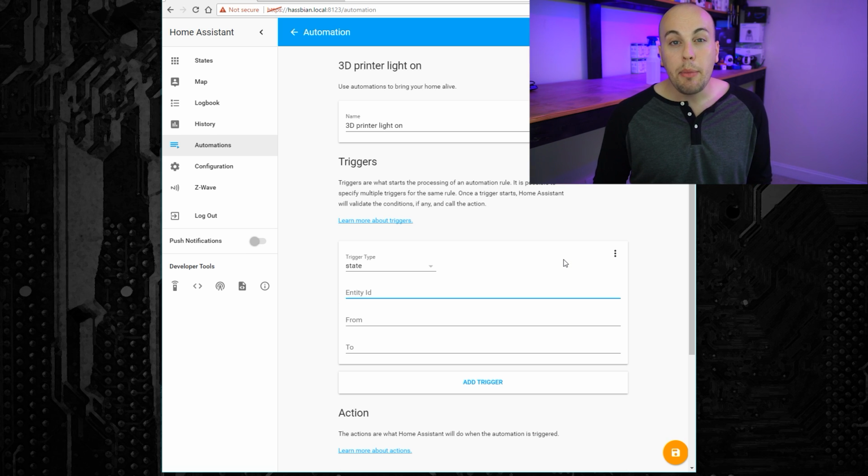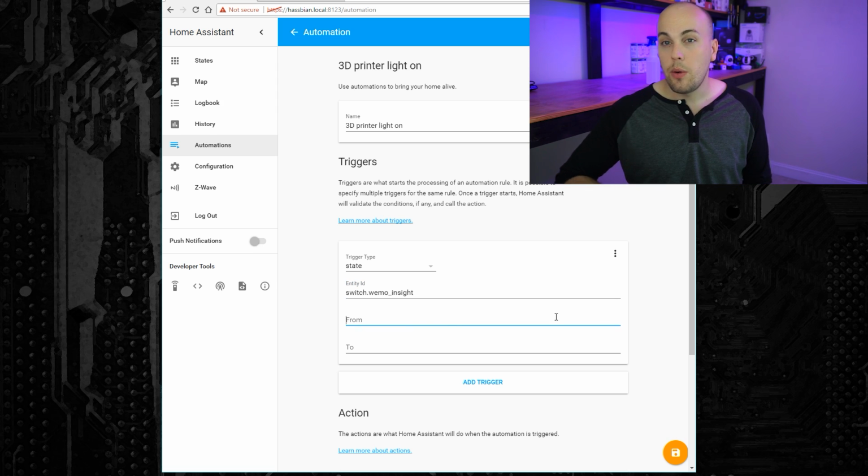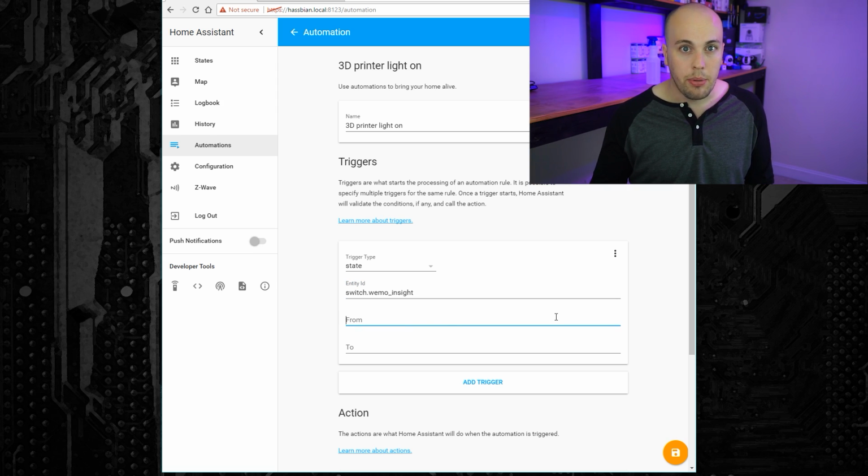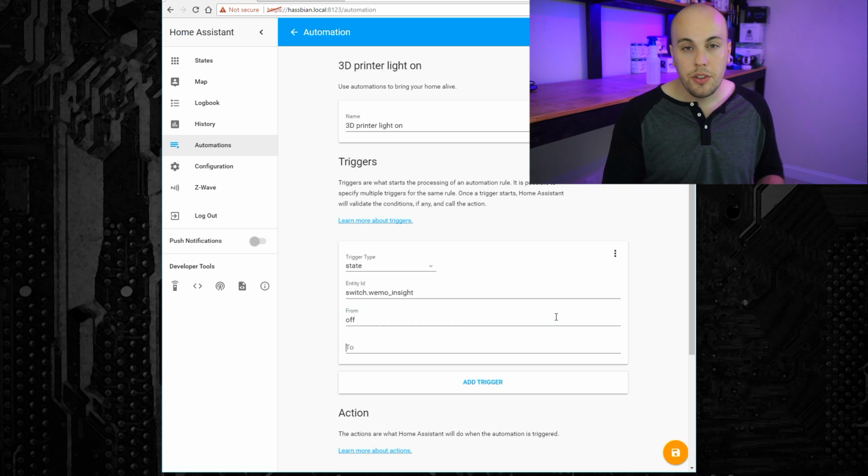For my automation, I'm going to use the entity ID switch.wemo_insight. That's what my 3D printer is currently on. Next, for the state trigger, you'll need to define the state for the automation to fire on. In my case, I want to turn a light on when I turn on my 3D printer. So the state is going to be from off to on.